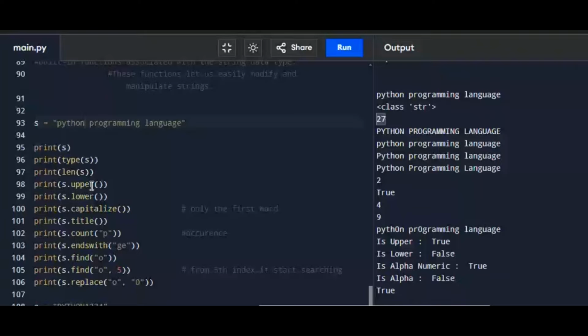Using a function called upper, since Python programming has been given in lowercase letters, I'm going to change this to uppercase letters. So here you can see Python programming has been printed in uppercase. Again, with lower, it is printed in lowercase letters. Again, the function called capitalize capitalizes the first initial character alone. So the first character of Python programming has been capitalized.